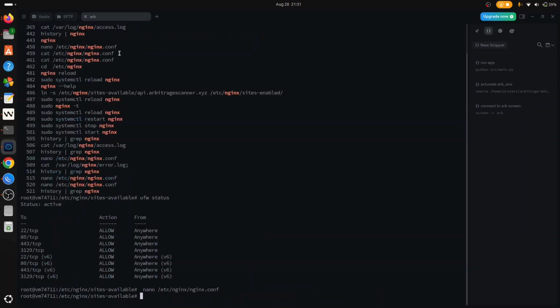Then I'm going to show you the directory. I think we're already inside. In this directory, sites-available, this is where you store the configuration for your web application, your server, basically. If you have a Python server, or a PHP server or something like that, this is where you're going to store the configuration.